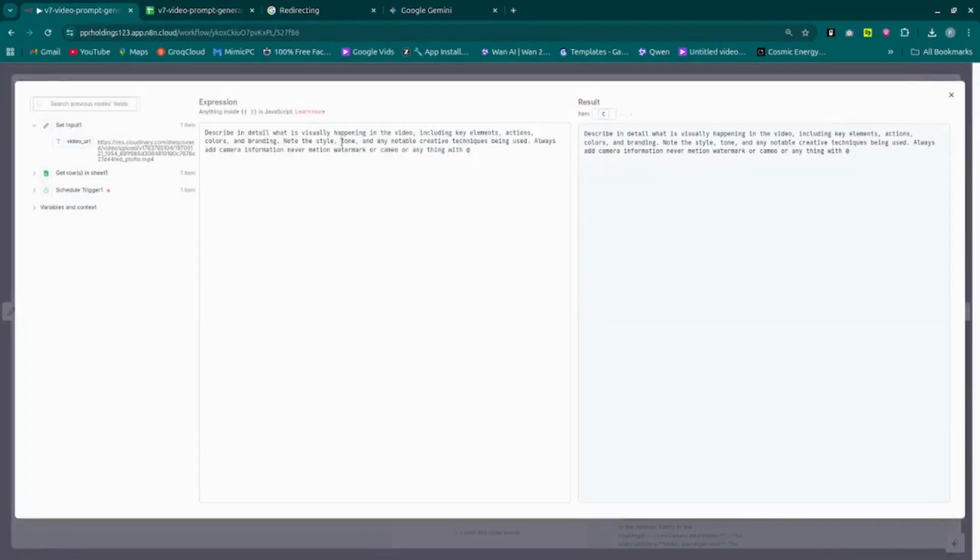So basically we're just describing what visually happens and the elements, and we're making sure on here that if it's got a watermark on it, or a cameo, or anything ending with at, it doesn't include it. Otherwise it won't accept it further down the chain. Quite important, that part there. You can put any description in here if you want, but it doesn't have to be massive.